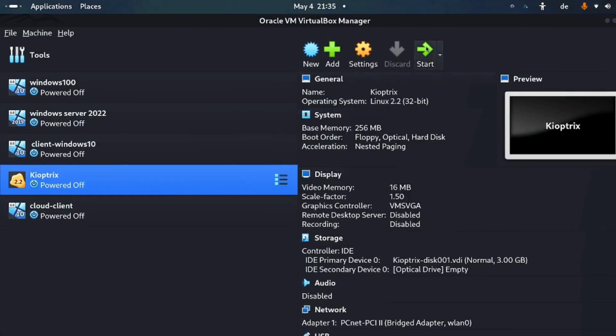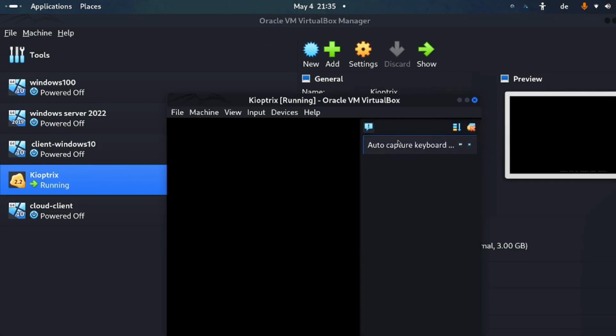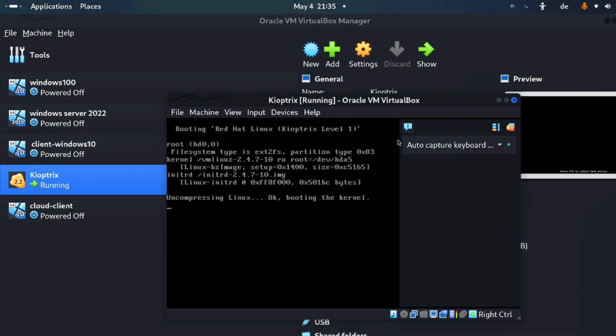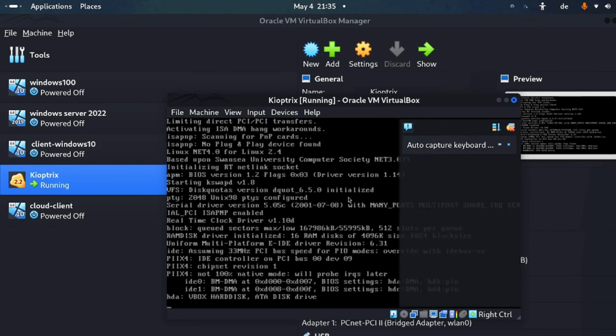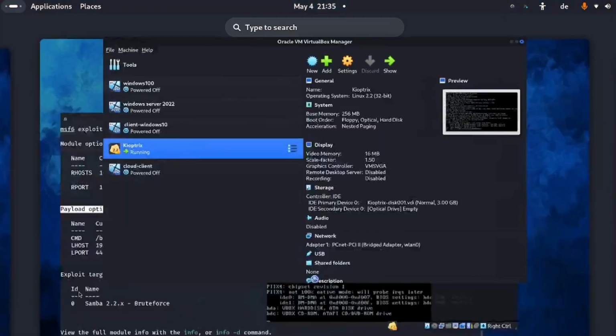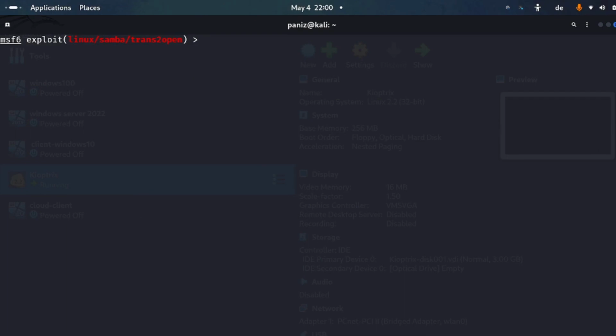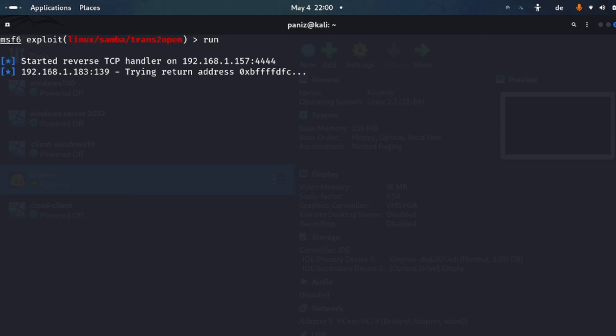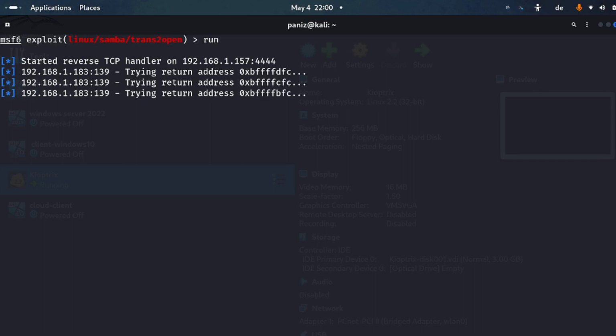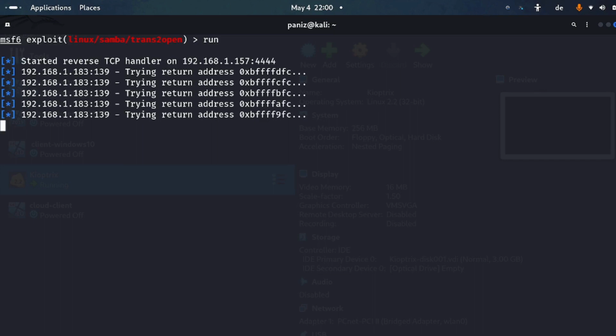I'm going to turn on my virtual machine here, so it will be turned on. And now that it's turned on, I can simply run the exploit here by using Metasploit. For running the exploit, you need to type run and hit enter. And Metasploit is trying to get remote access to our target. So let's see if it is successful or not.